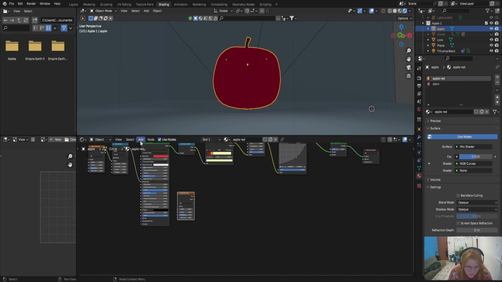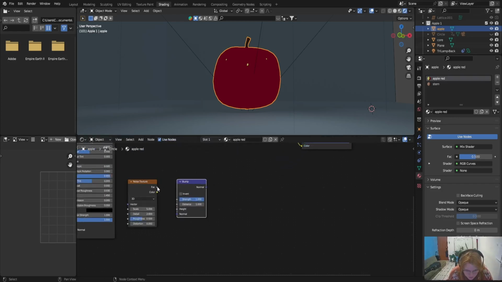And we're also going to add in a bump node. And we're going to connect the factor to the height. All right. The bump, I think we're going to take it all the way down to like 200. There we go. And the distance can stay the same.